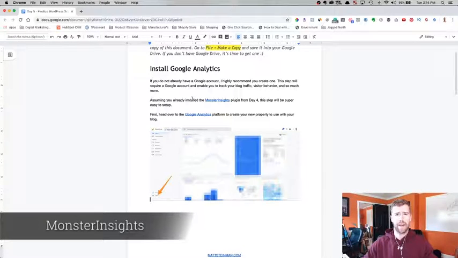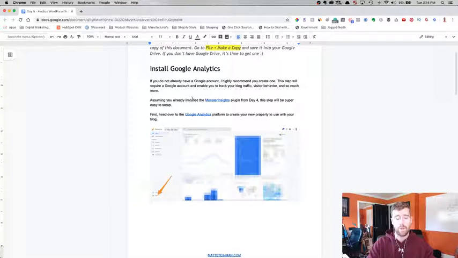If you install that, you're going to need to both hook up Google Analytics to Monster Insights and then obviously create a Google Analytics account. So it walks you through this. Again, not step by step. This is more meant to be a 30,000 foot overview of creating a blog.